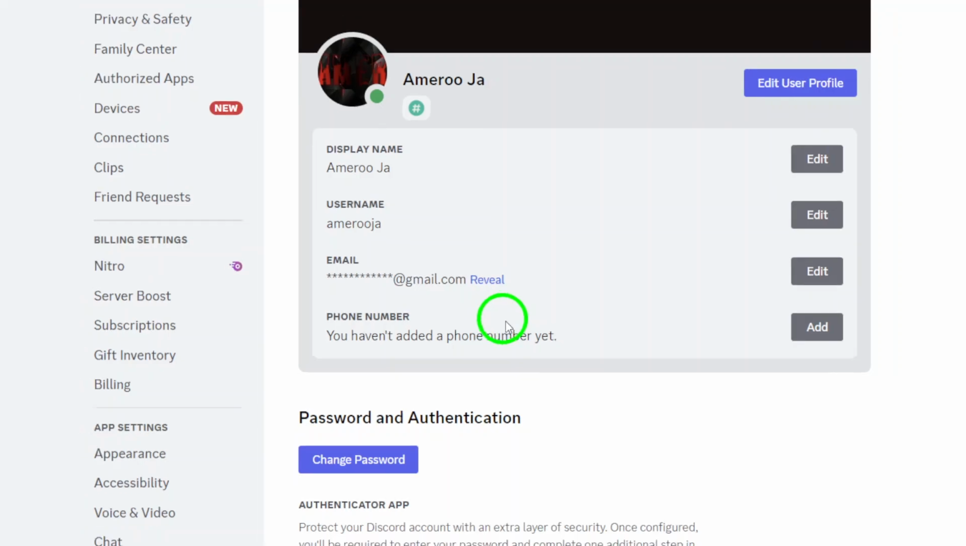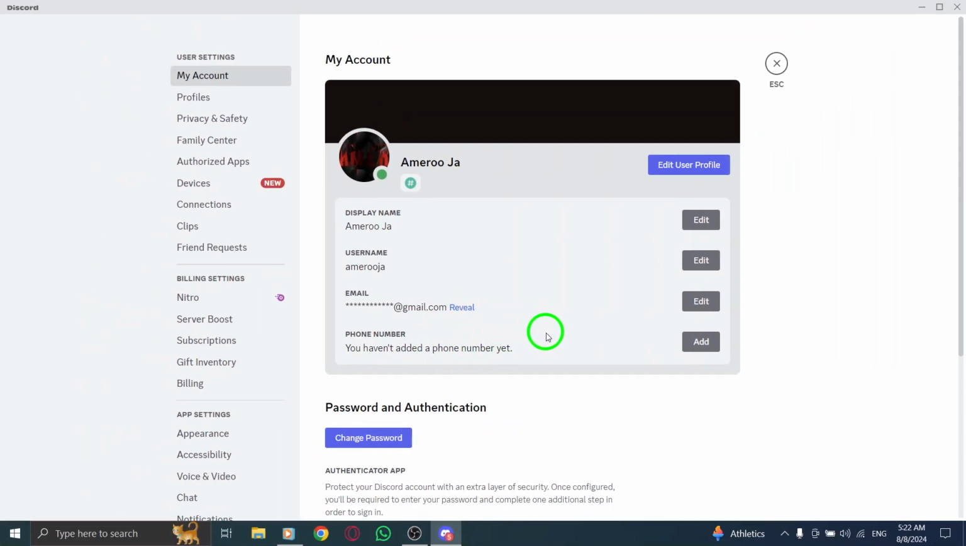And that's it. You've successfully removed your phone number from Discord. It's a straightforward process that can help you maintain your privacy while using the platform.